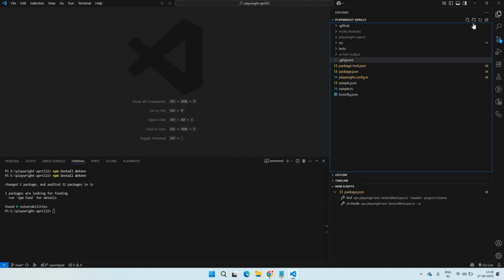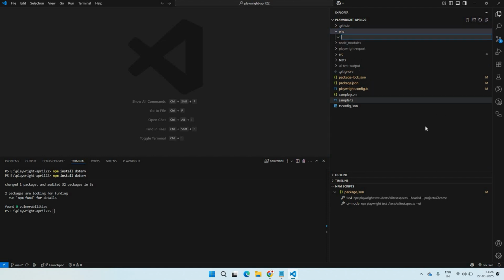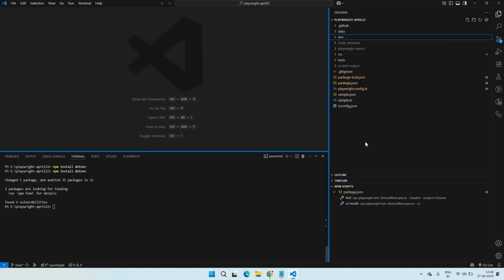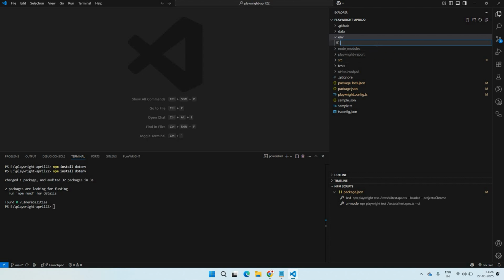Let me create a folder called env and a folder called data, because I want to explain how we can handle data depending upon the different environments that we are working with, I mean to say, right? So I will try to show both environment and data. So let's see now. So in environment, we can create like .env.prod.